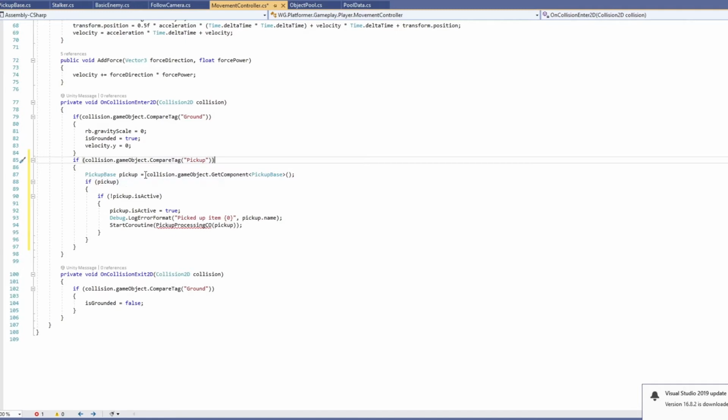And if it is, then we're gonna be getting that base class, the pickup base. And we're gonna make sure that it is valid, that it is not null. And we're going to see if it's not active. If it's not active, that means we have not used it yet. So we have to make it active here. Once that happens, we're just going to pop up that we picked up the item and then the item name in the console, just for testing purposes.